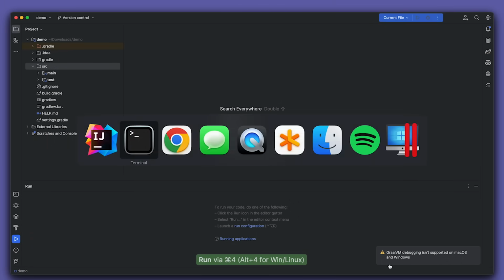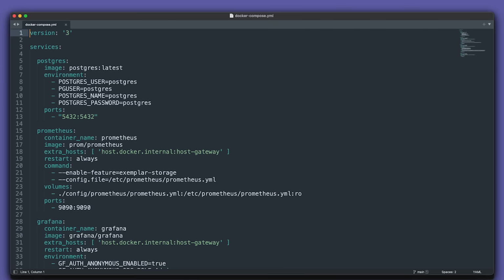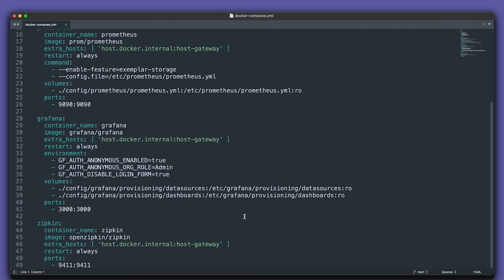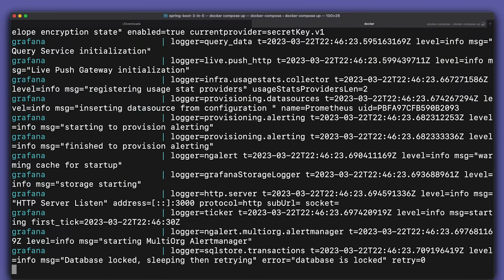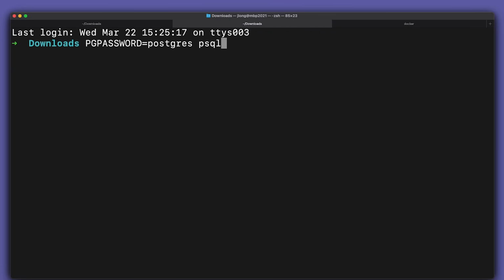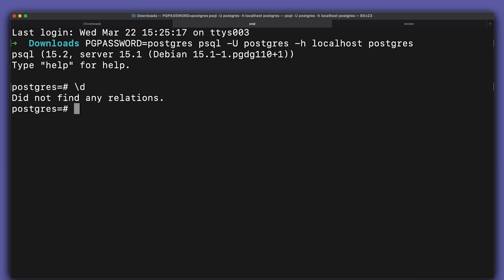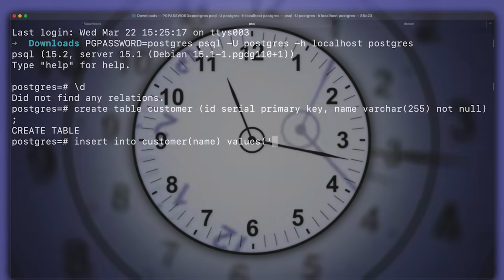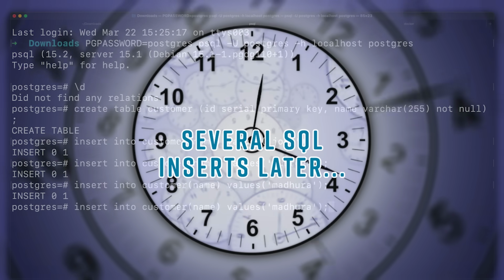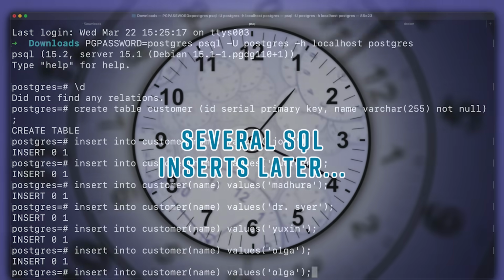Our application is going to require some infrastructure. PostgreSQL, Zipkin, Prometheus for a start. Run that with Docker Compose up. Now let's log into PostgreSQL and create our customer table and then install some records in the database. We've got 8 amazing records, which is still way less than Queen Beyonce.